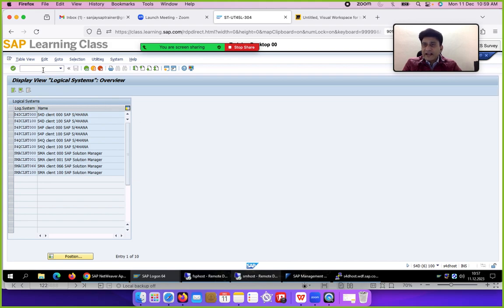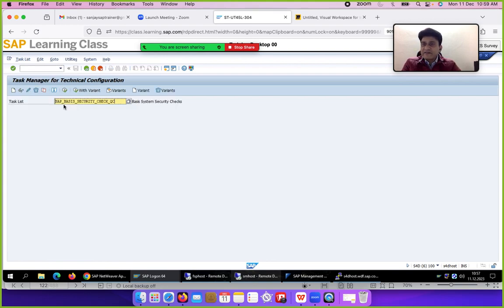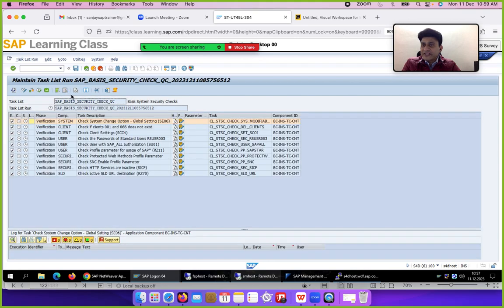And here, in the STC01 task list, we have the security check task list. In this task list, all the tasks are mentioned which have to be done as a security concern.